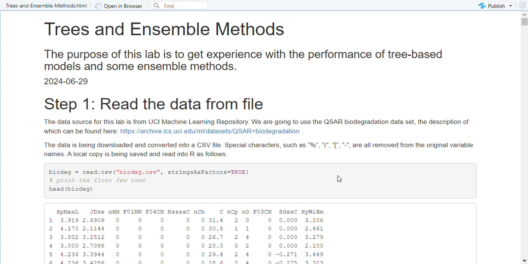And there are no missing values, as we can see from the description. So let's go back to the file. The data has been downloaded and converted into a CSV file. Special characters such as percentage, round brackets, square brackets and the dash are all removed from the original variable names.